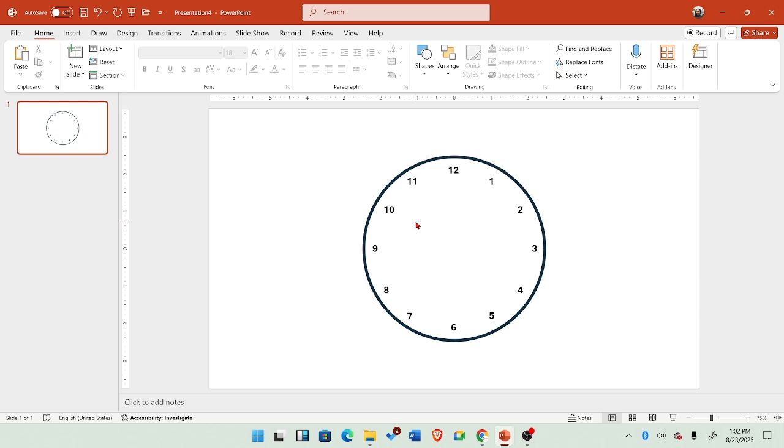Alright guys, so now we've made our clock face. Now we're going to fix the clock hands. Alright, so to fix the clock hands, we know we have two hands, the hour hand and the minute hand.